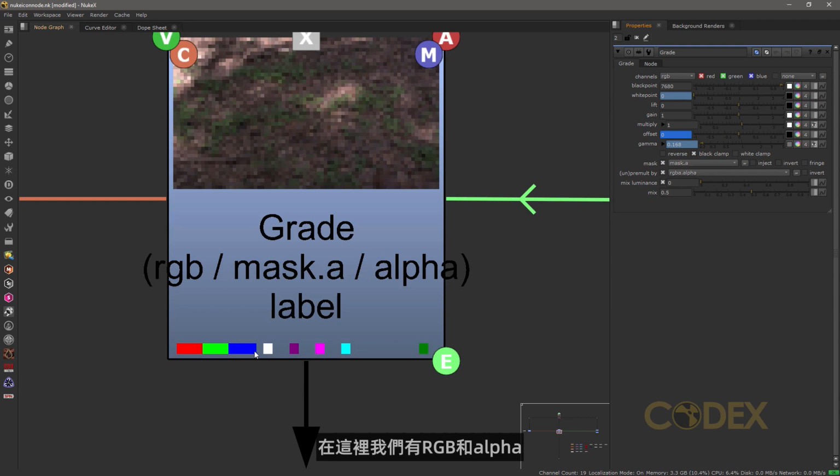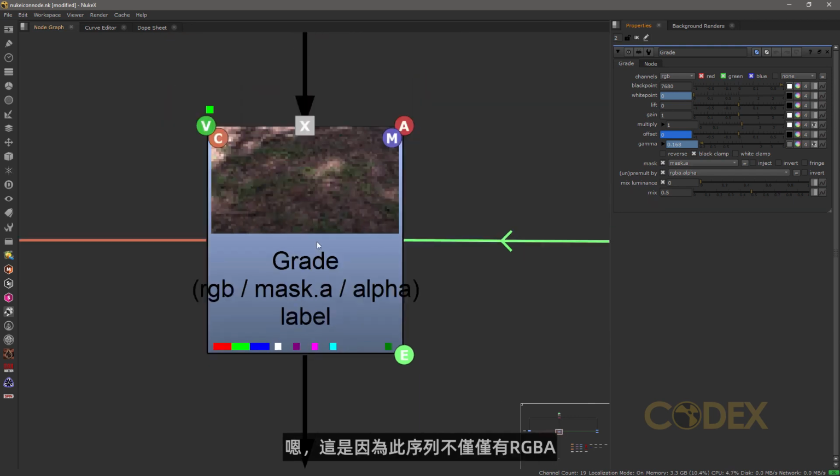Now you can also see that over here we had RGB and we have alpha, but what are these guys? Well, that's because this sequence has more than just RGBA. This has depth, it has motion vectors, and the green box all the way over here is other data. And other data is a way of Nuke communicating to you that there are many different render layers inside of this image sequence. So now we're going to go to these badges that are around Nuke here.